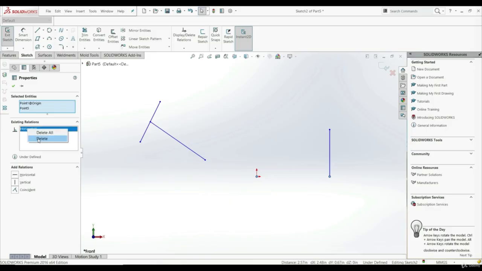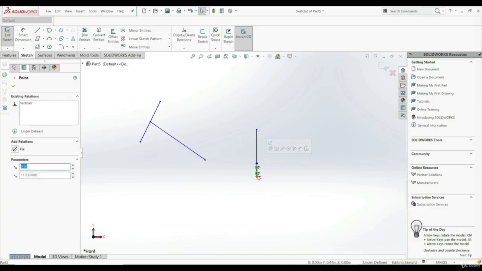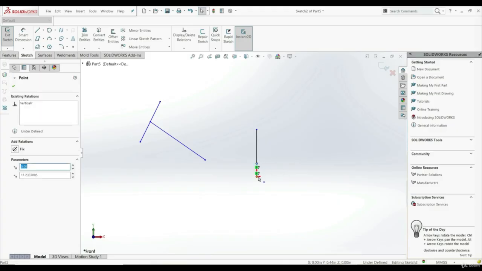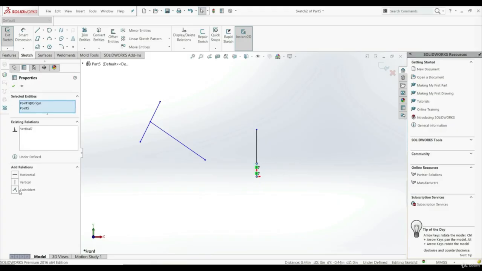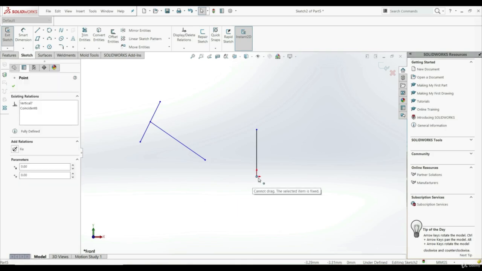Now let's delete the horizontal. Let's go to vertical. And let's click OK. And now we can see that this point and this point are vertical. Let's click on this point, hold Ctrl and this point again. Now let's make it coincident. And OK. And now we see that this point is coincident with the origin and it can't be moved. We can only change the length of this line.